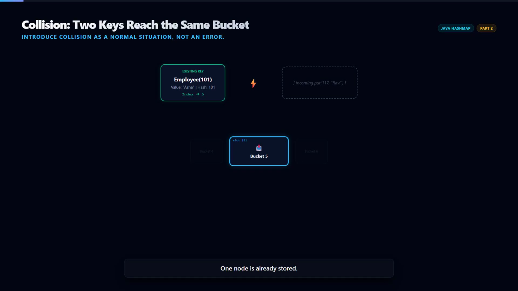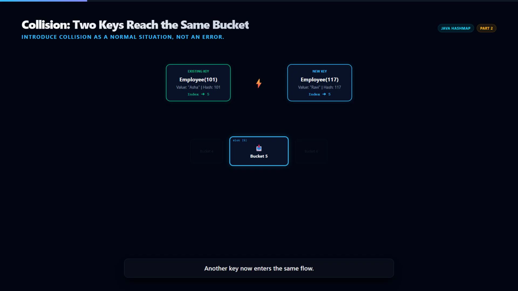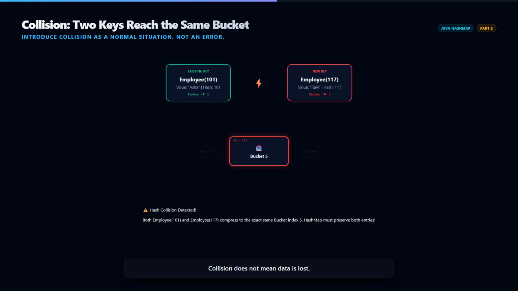Here bucket 5 already contains the entry for employee ID 101 and Asha. Now we insert another employee, 117, with the value Ravi. This key goes through the same hash path. This time the calculated bucket is also bucket 5. That means two different keys have reached the same place. This is called a collision.